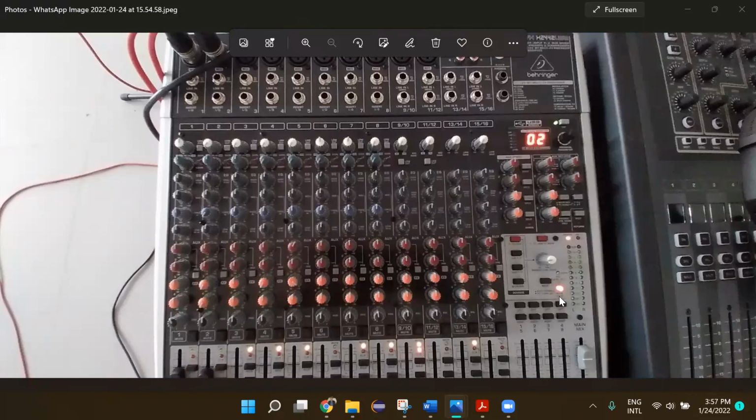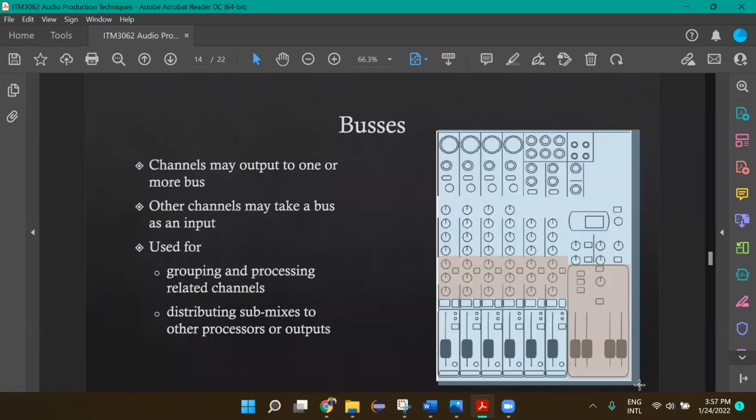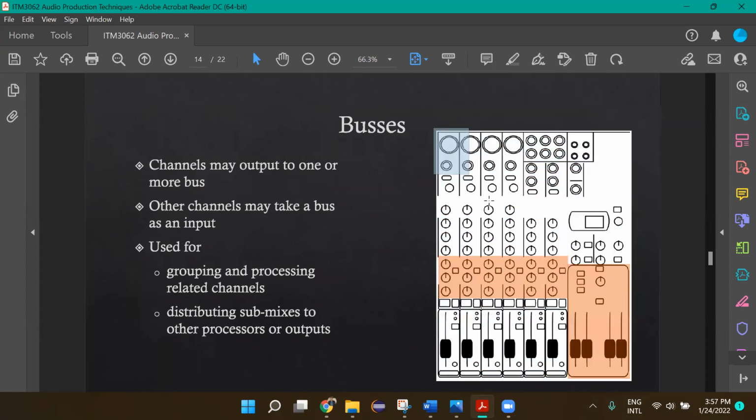And then usually the bus area, so if we take our mixer console here, this highlighted area would be considered as the bus. Channels may output to one or more buses. Other channels may take a bus as an input. It is used for grouping and processing related channels, distributing submixes to other processors or outputs.